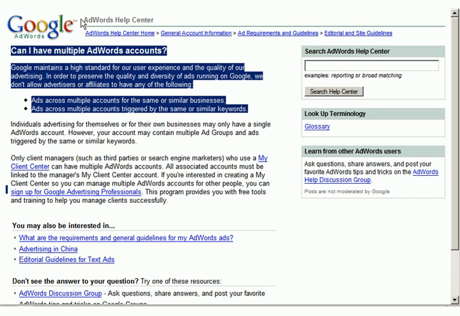This is a page from AdWords Help Center. Can I have multiple AdWords accounts? Google maintains a high standard for our user experience and the quality of our advertising. In order to preserve the quality and diversity of ads running on Google, we don't allow advertisers or affiliates to have any of the following: ads across multiple accounts for the same or similar businesses, ads across multiple accounts triggered by the same or similar keywords.